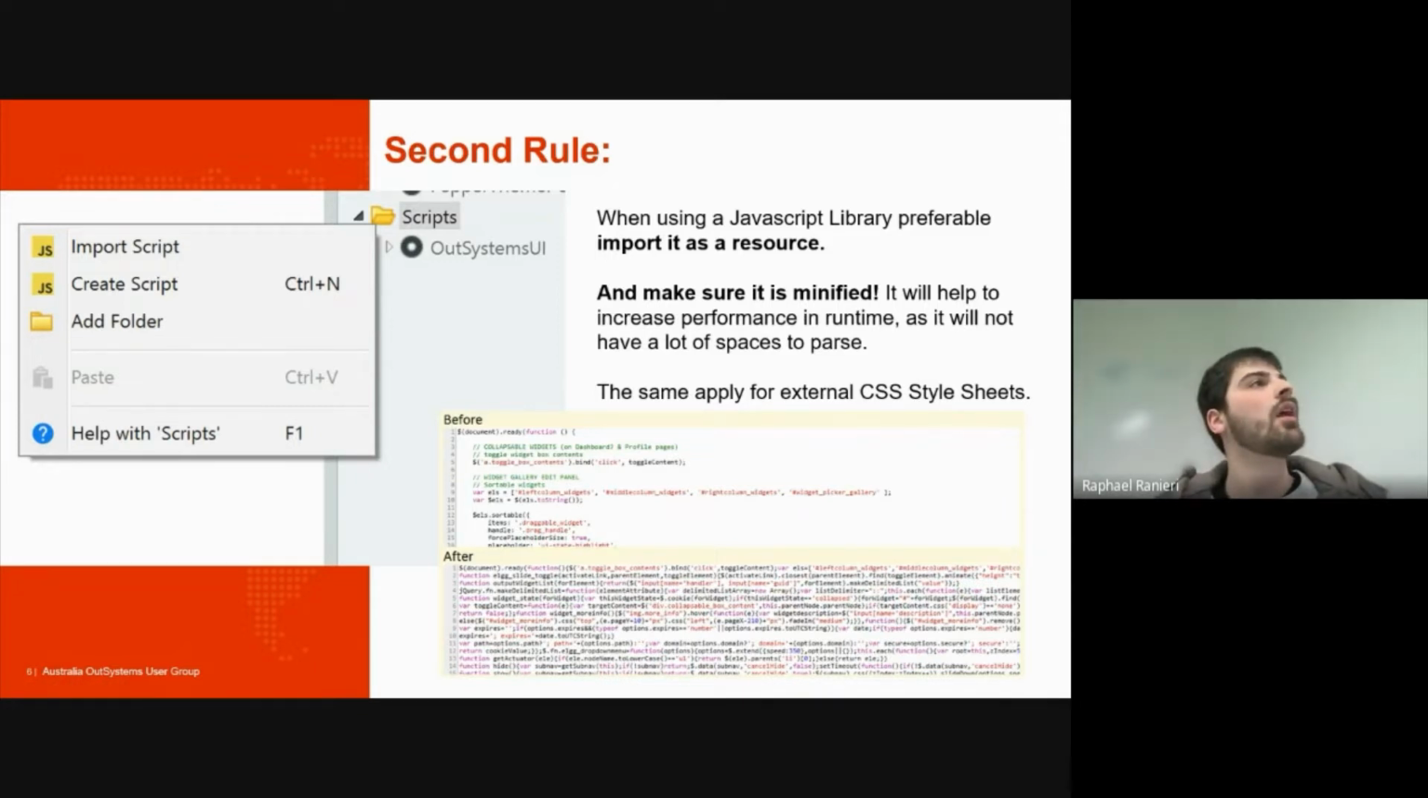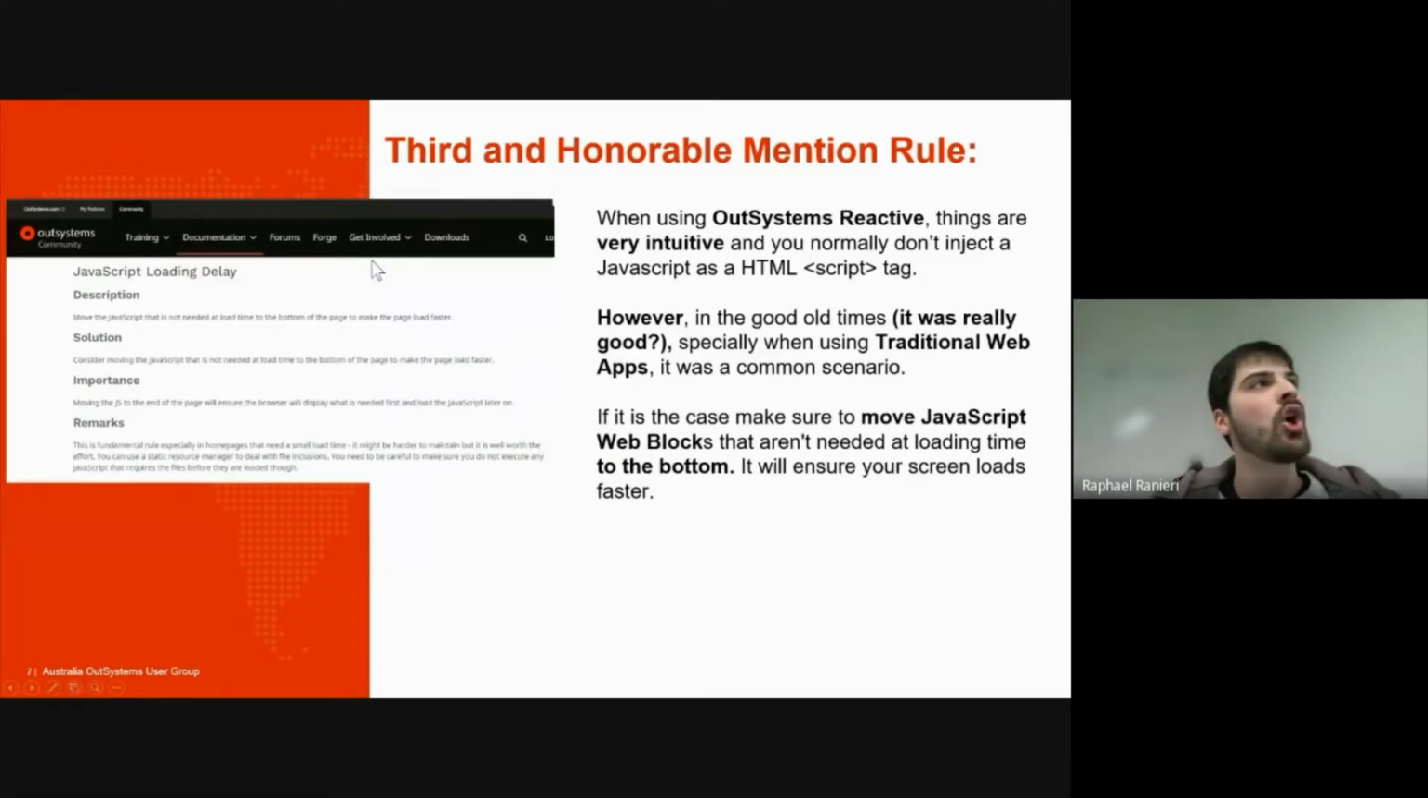Okay. And our third and honorable mention rule, and I will explain in a bit why it's an honorable mention, is about using the JavaScript at the bottom of the screen. Not sure if everyone knows, but back in the good old times, we had the traditional web apps. We still have them, but normally now new projects are using reactive web apps, and we don't have to worry too much about it.